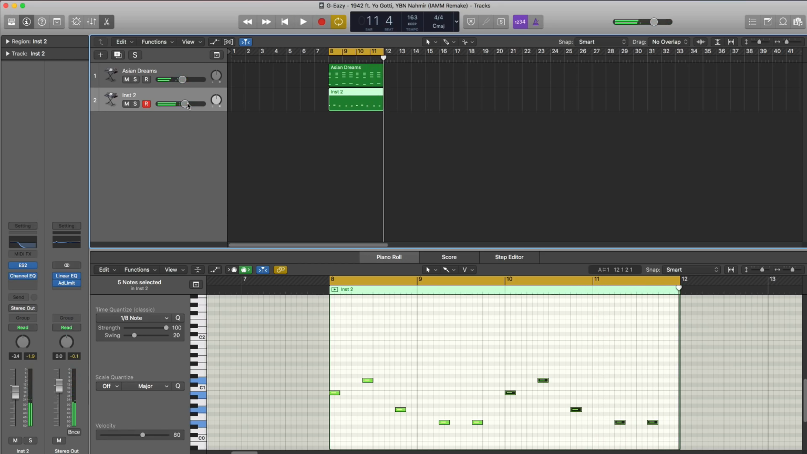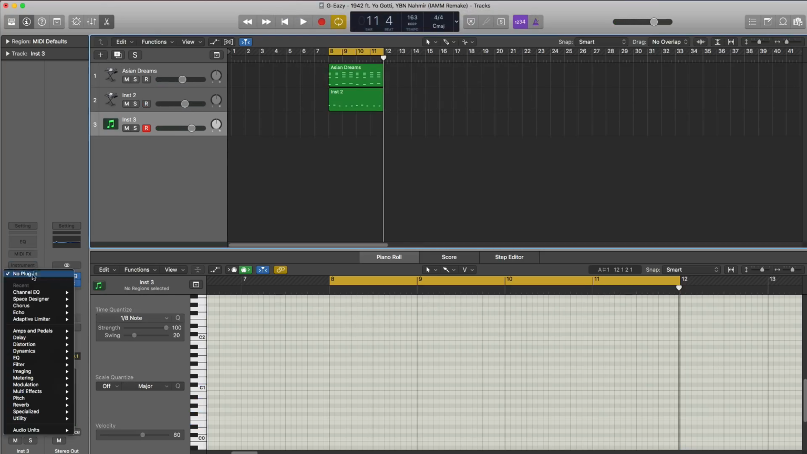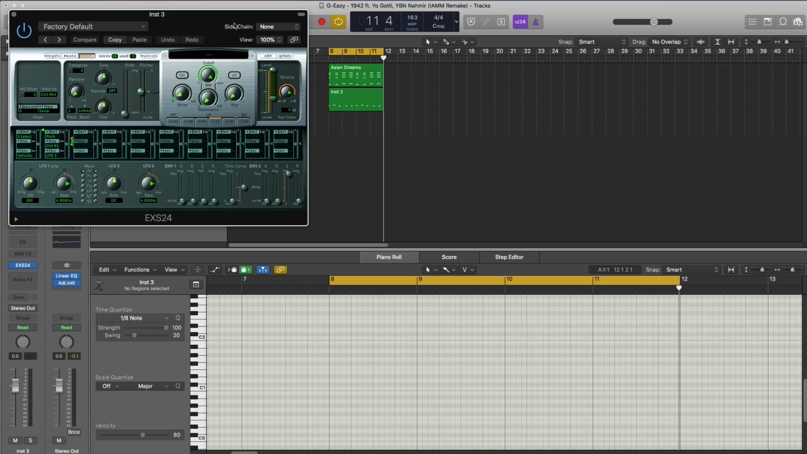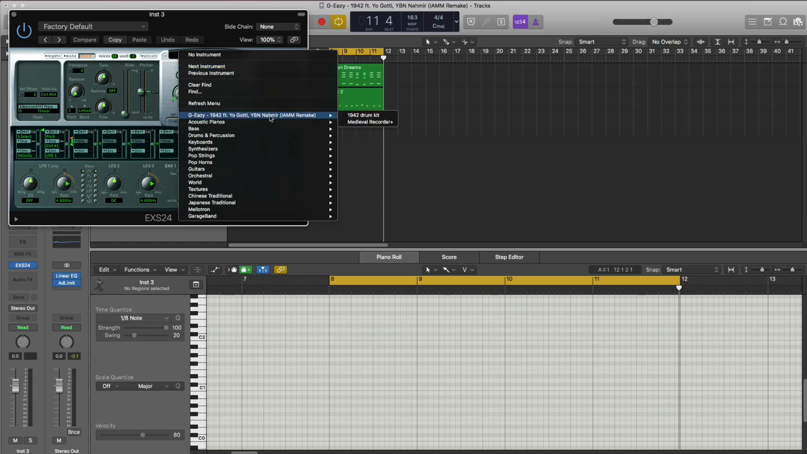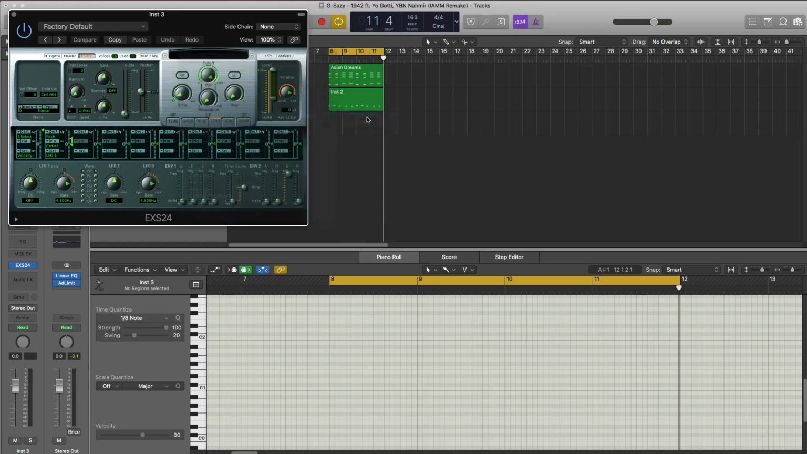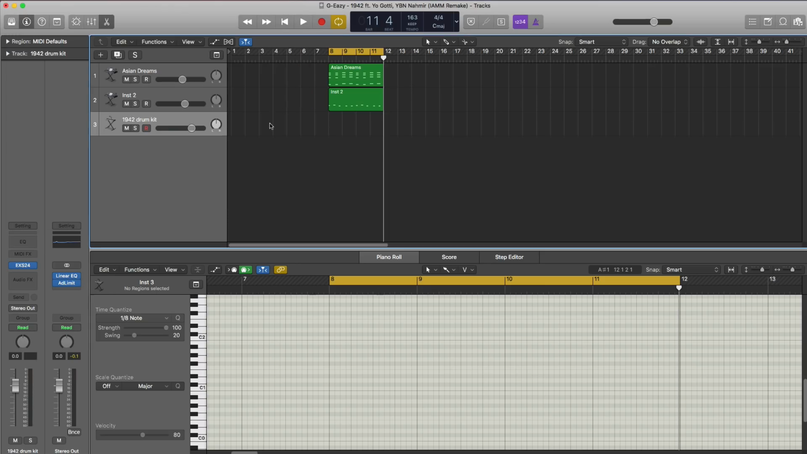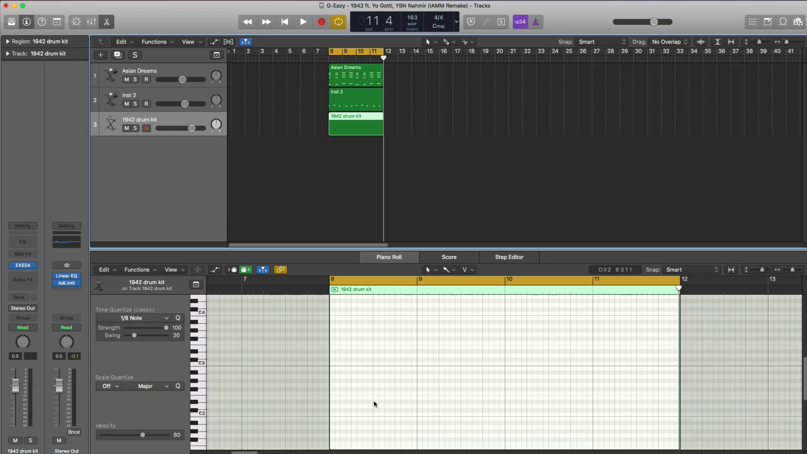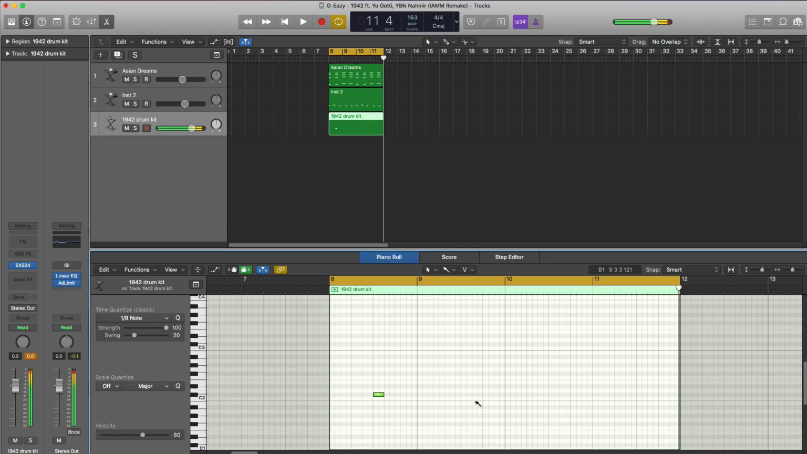Next, let's go ahead and start bringing in some of the other elements and create a new software instrument track. We'll bring in Logic's EXS24 sampler instrument. And let's go ahead and bring in the 1942 drum kit. Let's make it nice and loud. And let's start off with that clap. Let's go ahead and lower that. That's super loud.